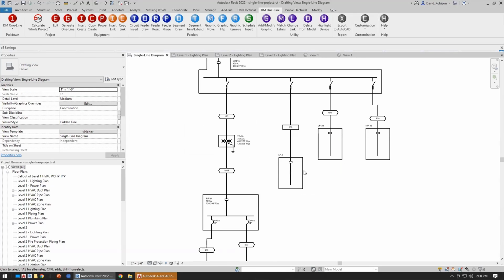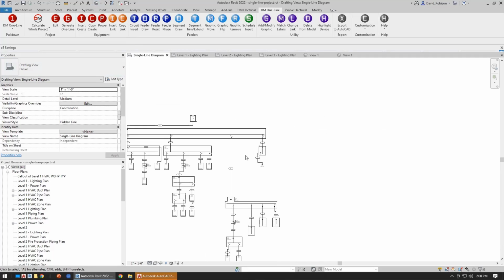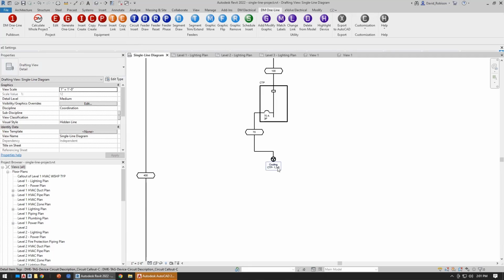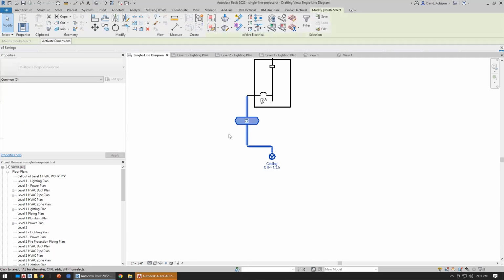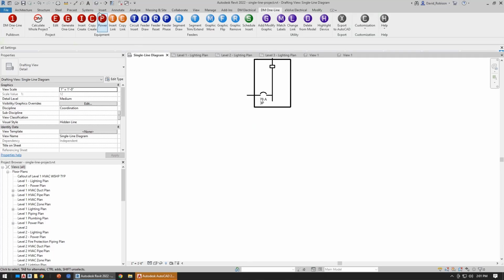So you can set those graphics in the families themselves so that when your families go in, you have different graphics being used on the one line based upon the family that's selected. Likewise, for branch circuit devices, we can do the same thing. Going to right here, we've got this CTP cooling tower. I'm going to remove it so that we can make changes to it, and then we'll put it back in.